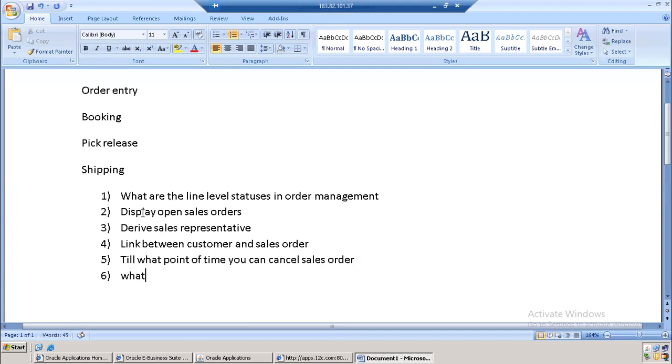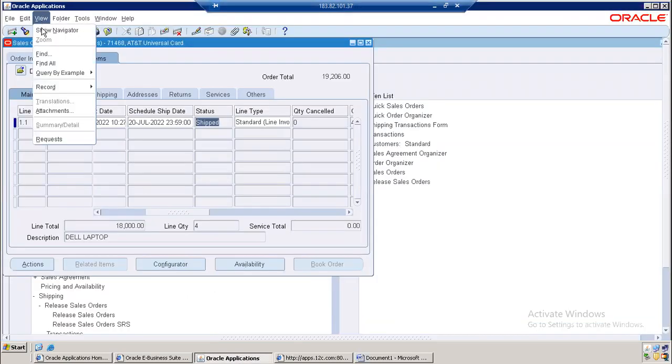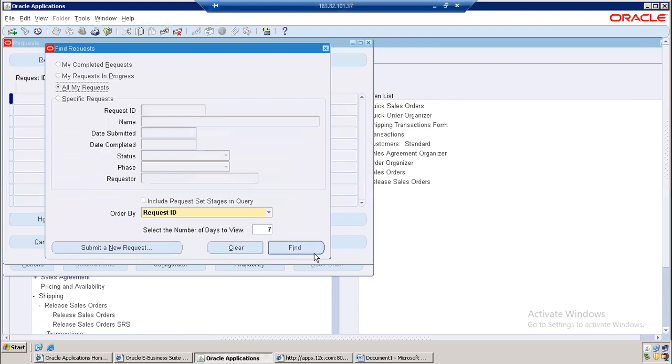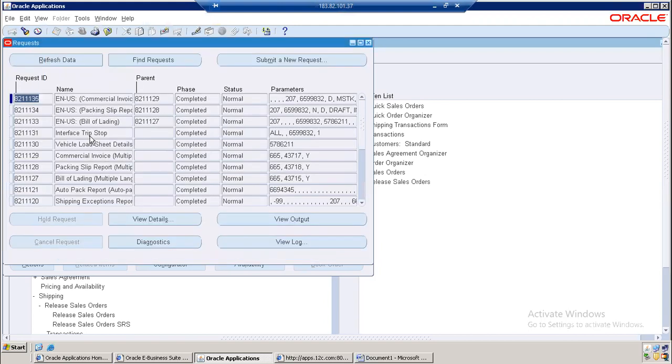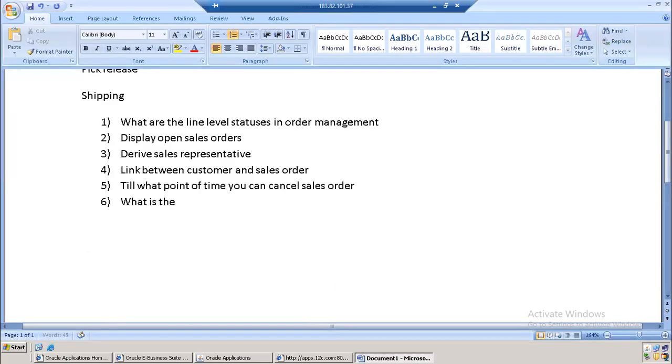What's the purpose of, see, there are certain programs submitted here. If you go and verify, certain programs got submitted. So this program is important here. Interface trip stop. What's the significance of this program? Okay. So all are important questions. That's why I'm listing them down and I'll give you a solution for all of this.